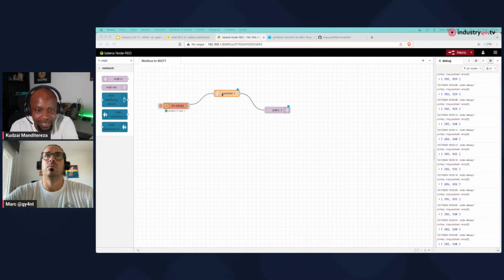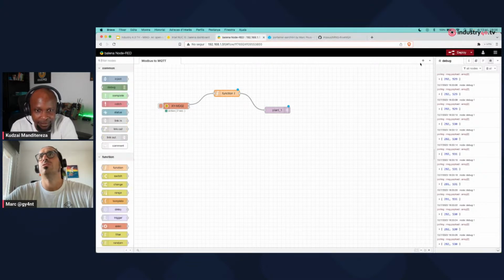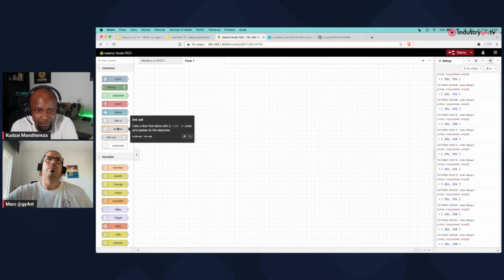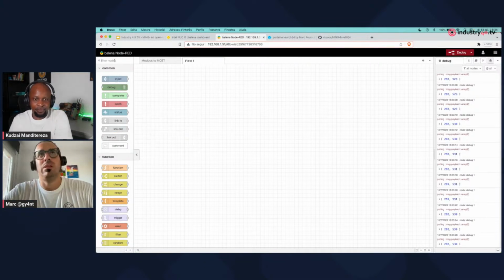Okay, so basically now we're making the connection between Node-RED and MQTT, right? Exactly. And if I don't do anything, what we can do now, for example, it's okay. Yeah, let me do this.